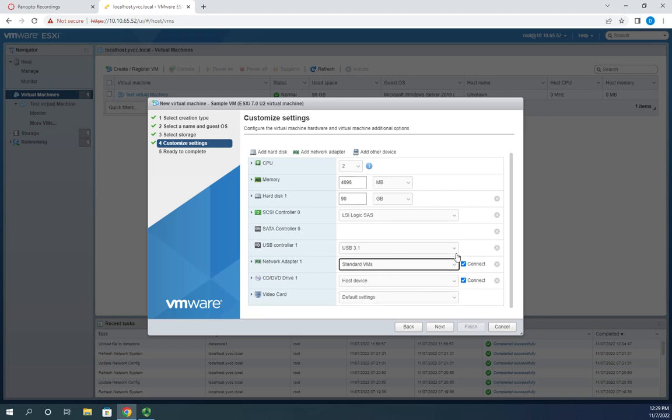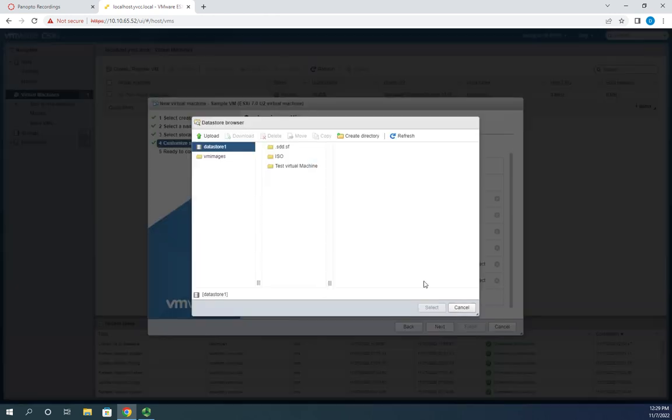Now, my CD drive. I can connect this to my host device, or I can choose a data store ISO file. That probably is going to make more sense because I'm going to want to store ISOs in my data store, so I'm not always having to run back to the server room and make sure I've got the right CD, which seems kind of crazy. So I'm going to choose a data store ISO file.